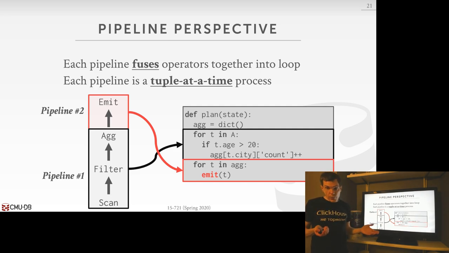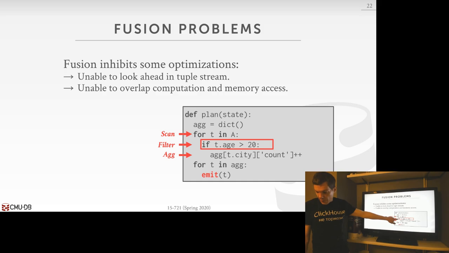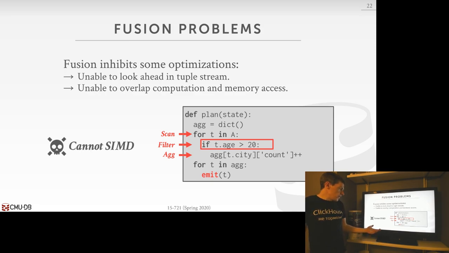So what are some problems with this approach? If we want to try to vectorize it, the first problem is that we're not able to look ahead in our tuple stream, and we're not able to overlap the computation work we're doing with the memory access that we want to do. Here are our scan, filter, and aggregation steps. In the case of the filter, because we're looking at a single tuple in our for loop, we can't vectorize this, because we have one tuple for each invocation of the for loop.